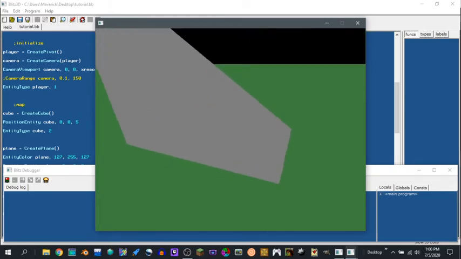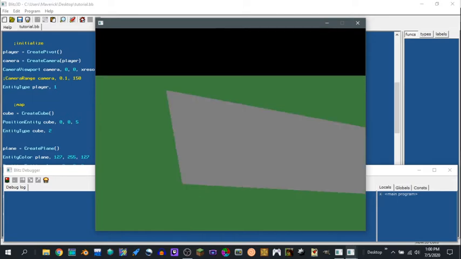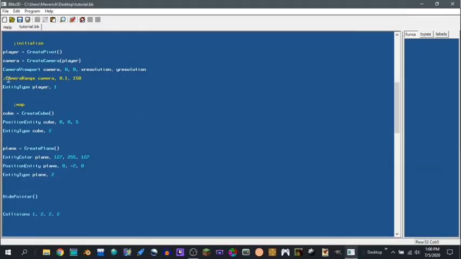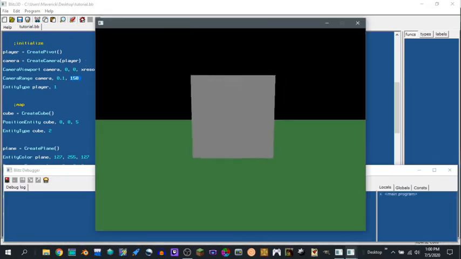So then we bump into it and we can slide around. We can't go into it, and you see there's clipping right there. That's just something I forgot to do. So you can set the CameraRange of the camera. This is the near value, so 0.1 units directly in front of the camera, and then the far value 150, so anything outside of 150 will not be shown, and that will fix the clipping.